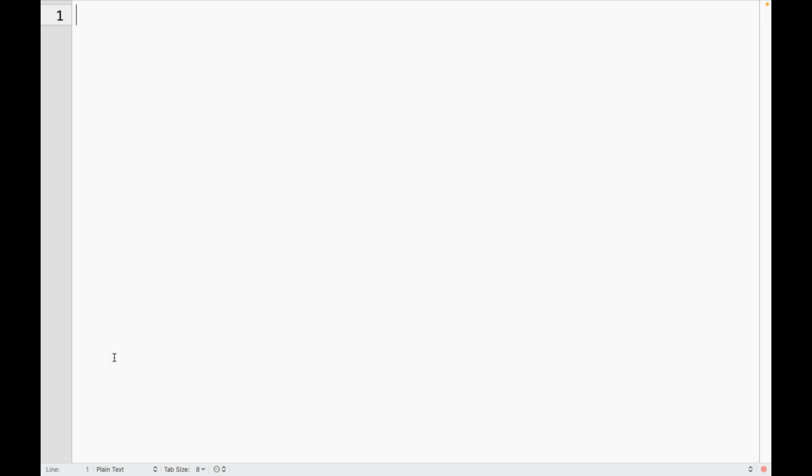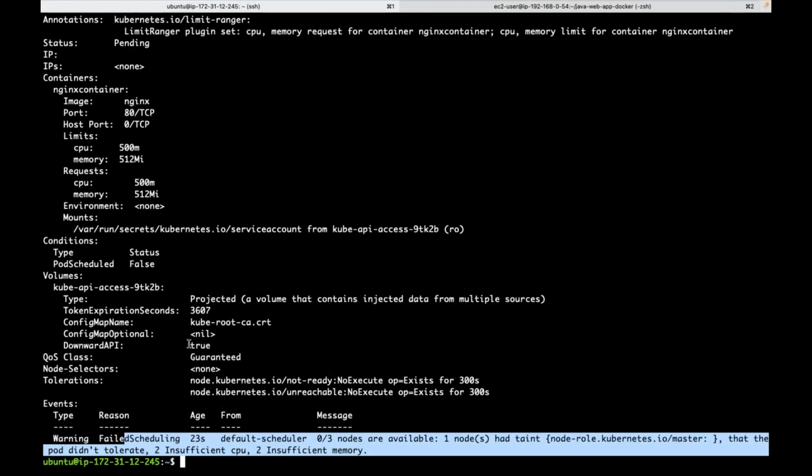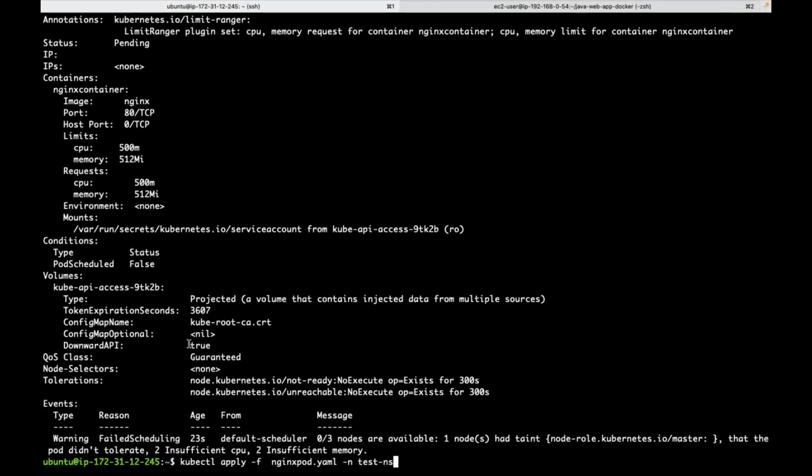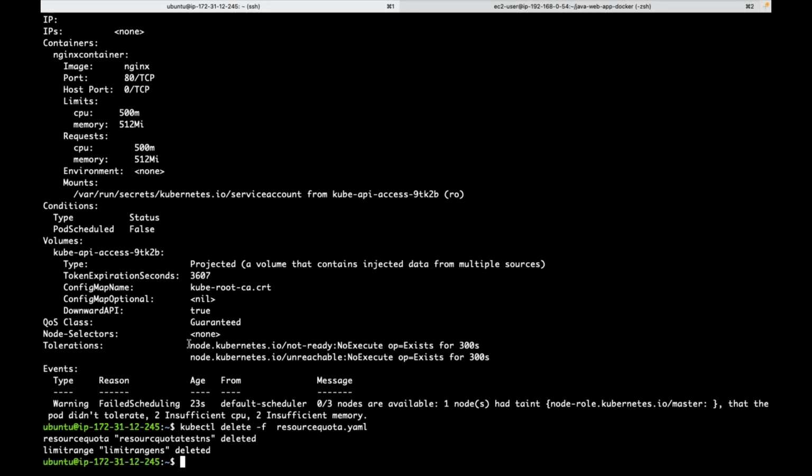Now, if you don't want all these things, can I delete the quota? Can I delete that resource quota and limit range? But in actual Kubernetes clusters, when multiple teams are using, are you going to use this resource quotas and limit ranges concept? Yes.